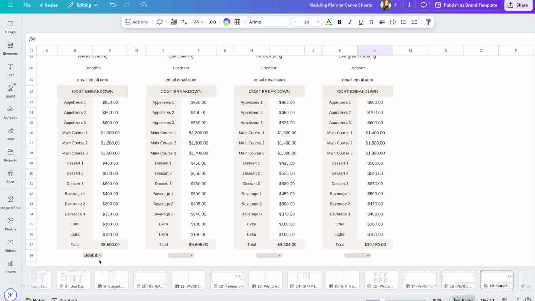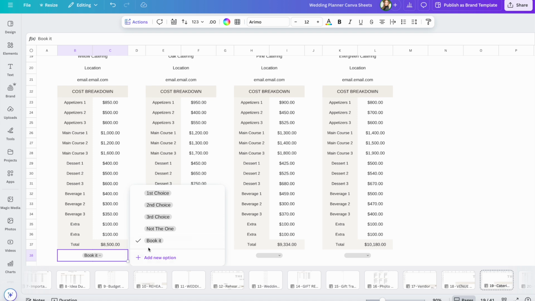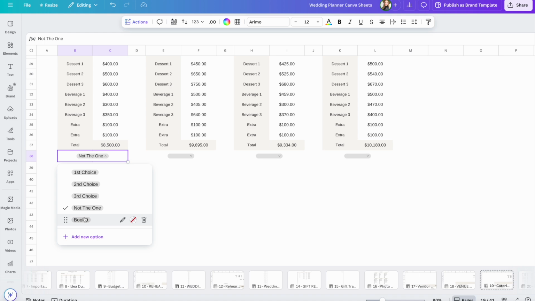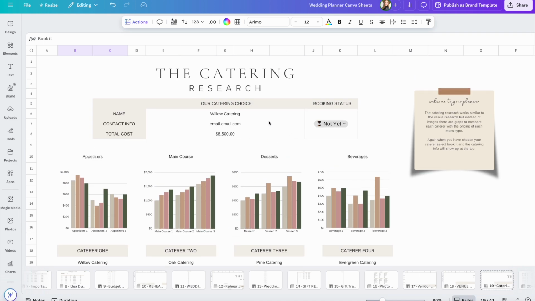And then you can see here with the book it, it's the same thing. There's no information. Book it, and then all the information kind of pops up there.